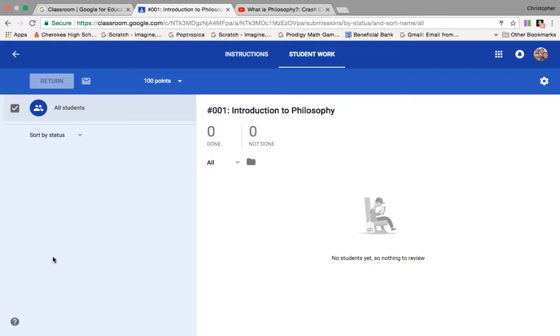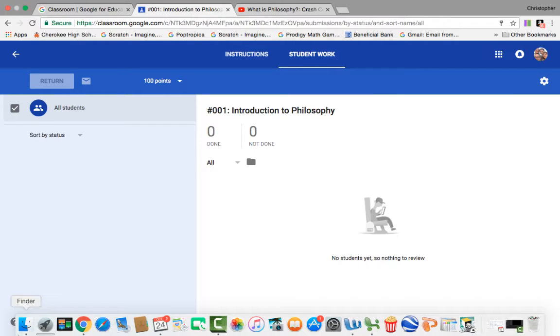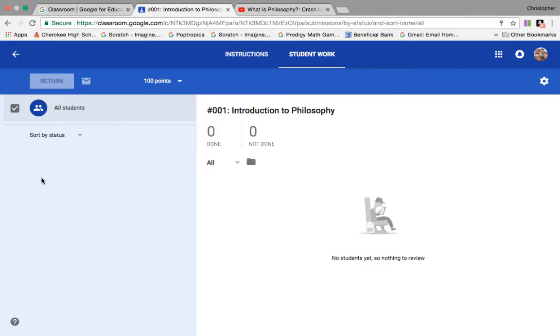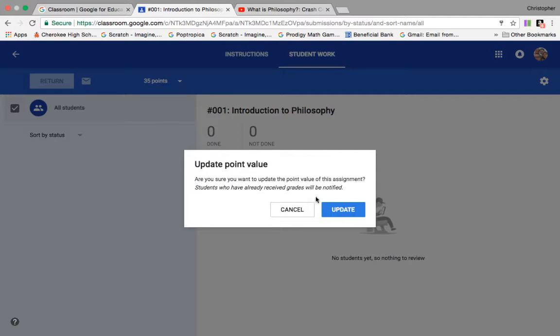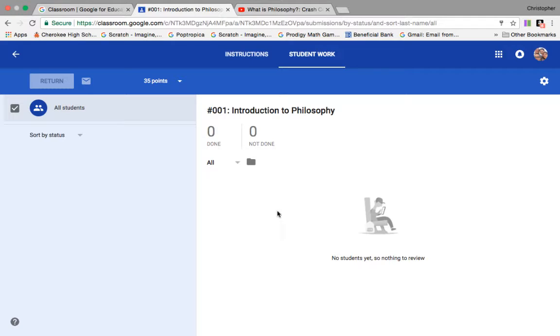Now, their names will be listed over here. Again, I don't have any of my students' names because I'm doing this for privacy reasons. So I'll have my names over here. And then I can change the point value right here. I'll say this is worth 35 points, and I press enter, and it asks if I want to update the point value. Yes. And then I can open their documents, I can comment on their documents, and put a bunch of grades right here. And then when I'm done, I press this return button, and the assignment goes back to the kids.